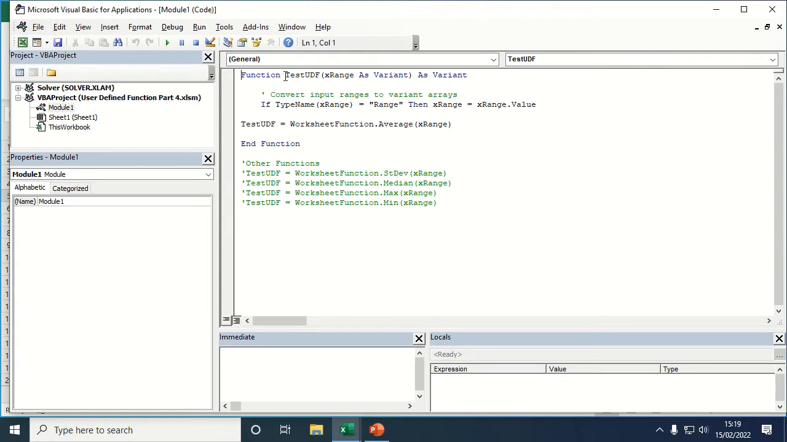So I've got function test UDF, open brackets, X range is the name I'm giving to the range of X values. I then need to convert that into a variant array, and then the worksheet function is just to find the mean. So I've got test UDF equals worksheet function dot average, open brackets, X range, close brackets. So what that's doing is it's using the worksheet function average. So I could have just written equals average in the worksheet itself, and then it's finding the average of the values in that range, and then I need to write end function.